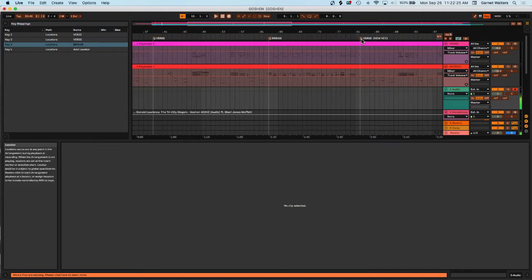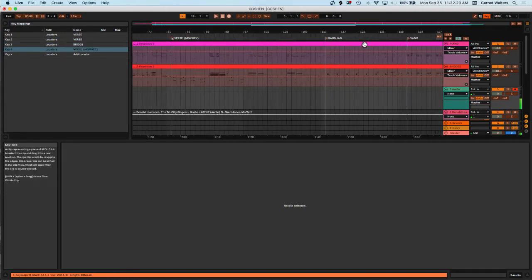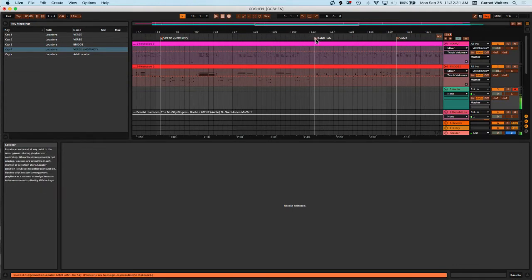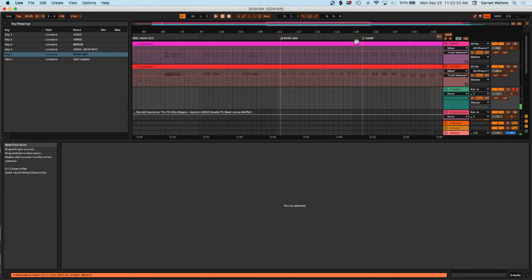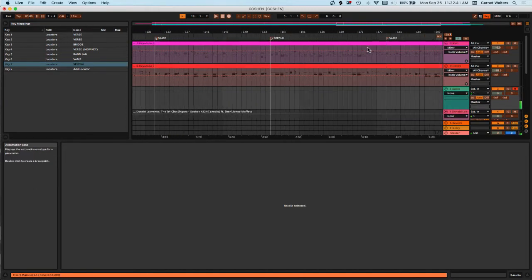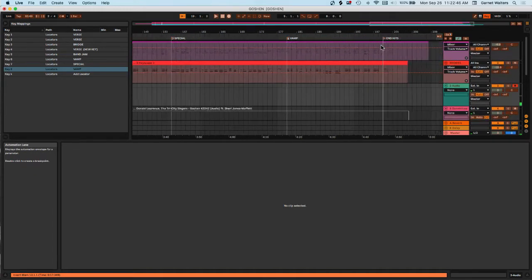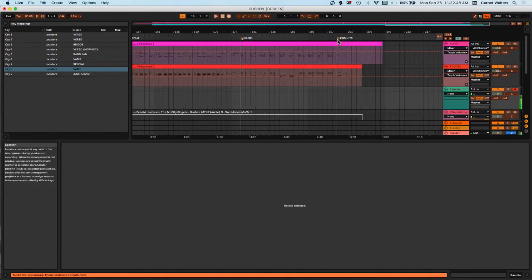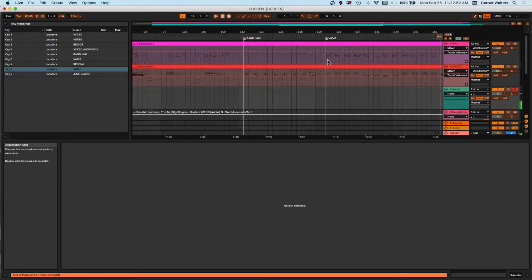So it's very organized. So I'm going to go to the verse, which is the new key, 4, band jam 5, vamp 6, the special 7, vamp again 8, and then I'll just leave the end hits because that's at the end, right?